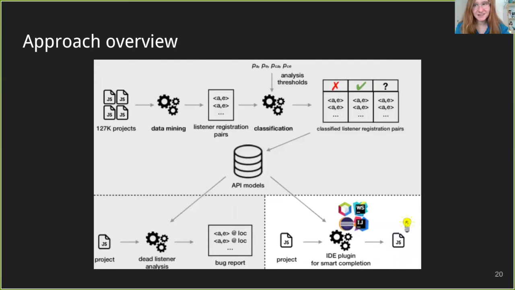So here's a diagram overview of our approach. We start with the mining through static analysis of these application-independent listener registration pairs. And the representation of these pairs is what I'm going to explain next.